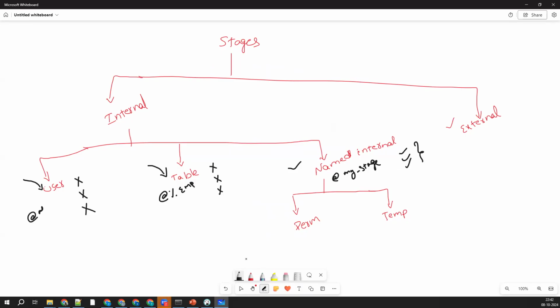Even for the external stage, you can access the files using the external stage name only. External stage, external underscore stage. Okay, you understood the commands also here? Now you can ask questions.